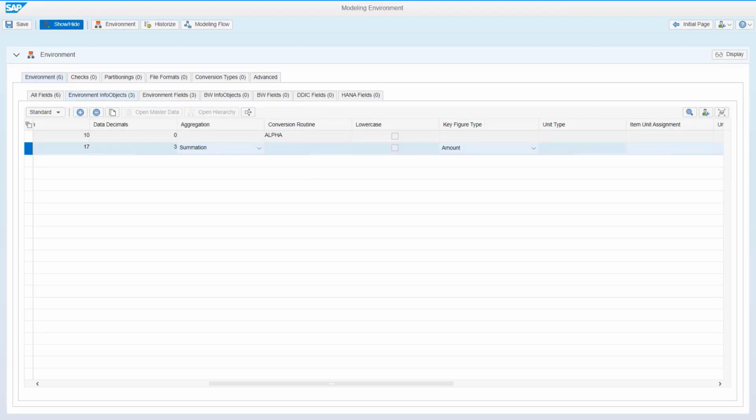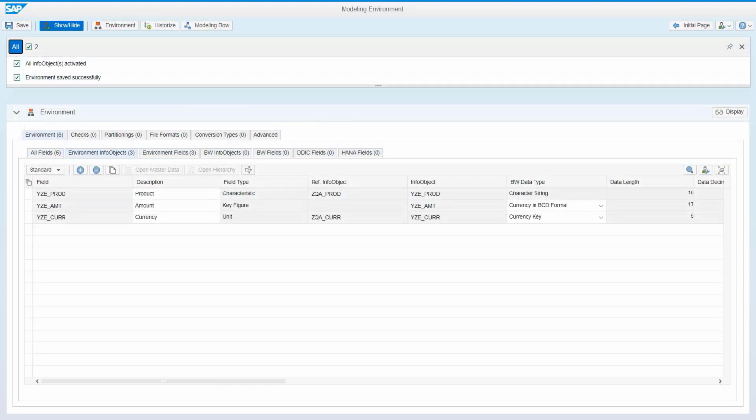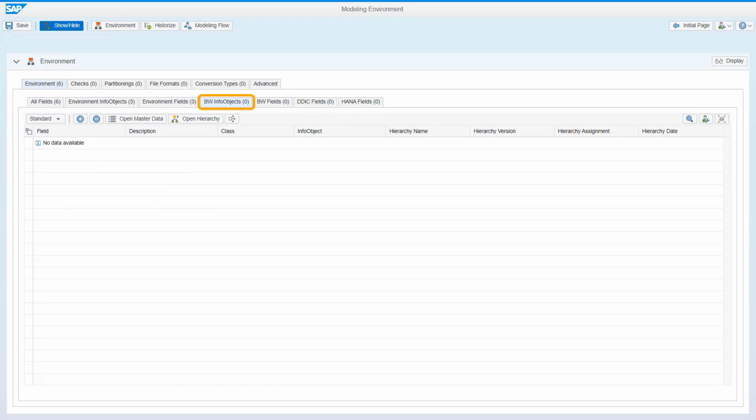Now that our currency field is ready, please take note that it's mandatory to link a unit field to it. To fast forward, a unit field YZE_CURR will be created using the same steps. Then choose Save. Now that we have already discussed the different buttons and properties for the first group of fields in the Environment tab, let us proceed to discuss the second group. For BW info objects and DDIC fields, the modeling user can add a field from an external source by choosing the Add button.